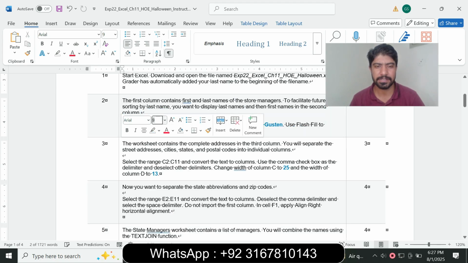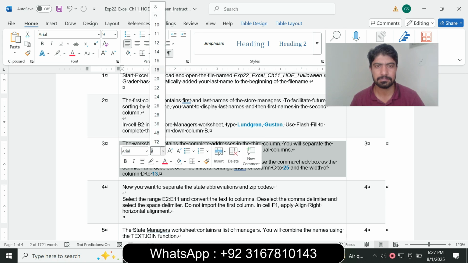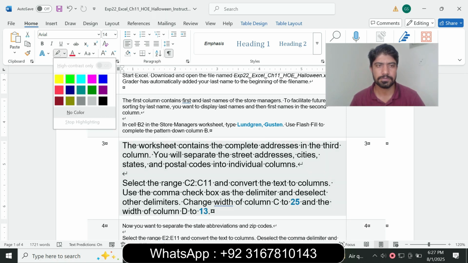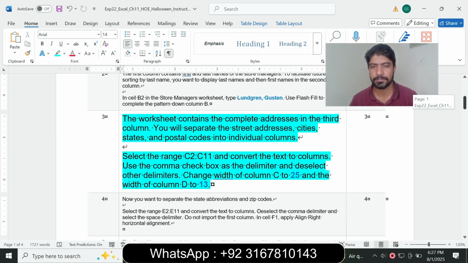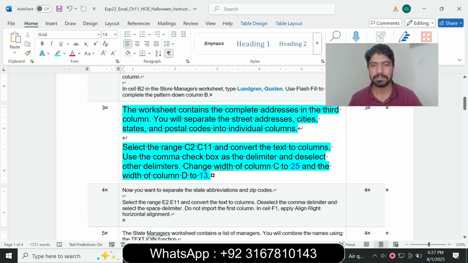Move to question number 3. So question number 3 is: the worksheet contains the complete address. In the third column, you will separate the street address, city, state, and postal code into individual columns. Select the range C2 to C11 and convert the text to columns. Use the comma checkbox as the delimiter and deselect the other delimiters, and change the width of column C to 25 and the width of column D to 13.